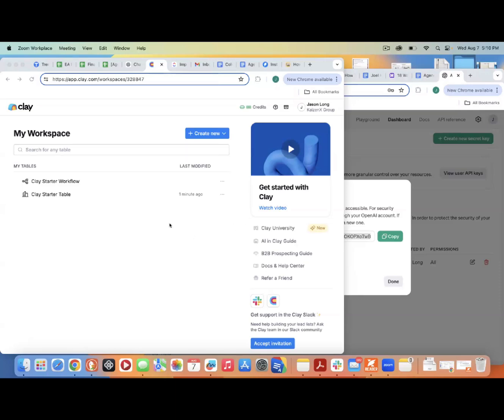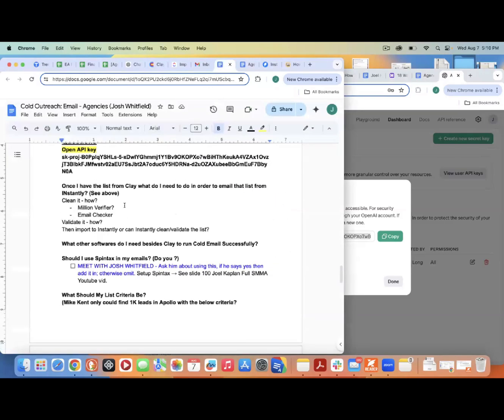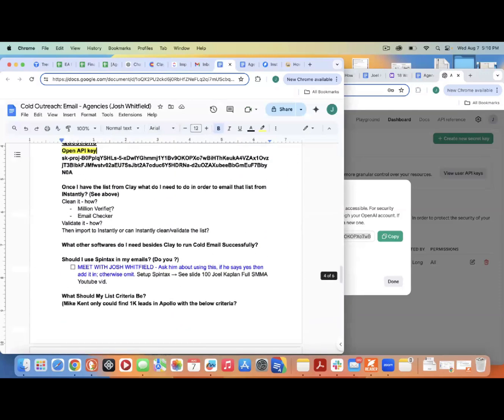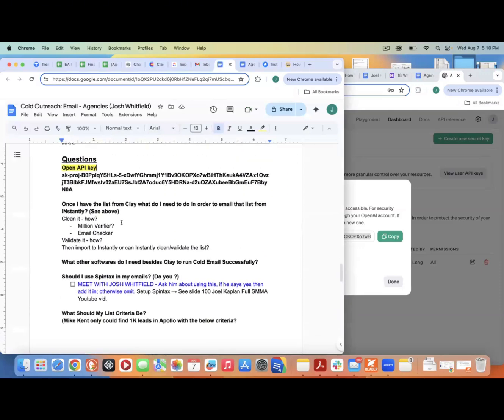Before you take over, let me throw some quick things out at you just so I can get this stuff completed. I assume once I generate the list in Clay, I'm going to want to clean it through something like a Million Verifier.